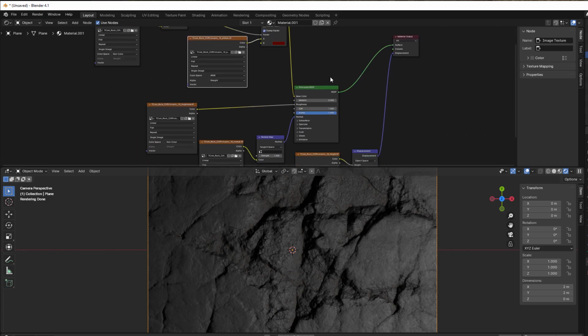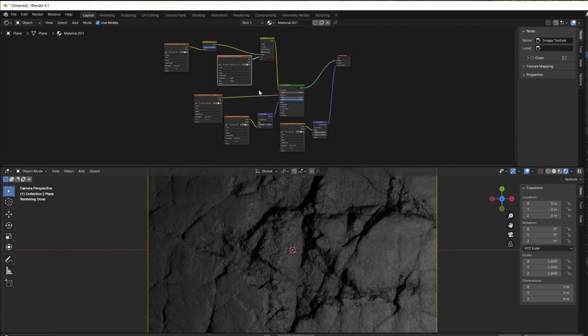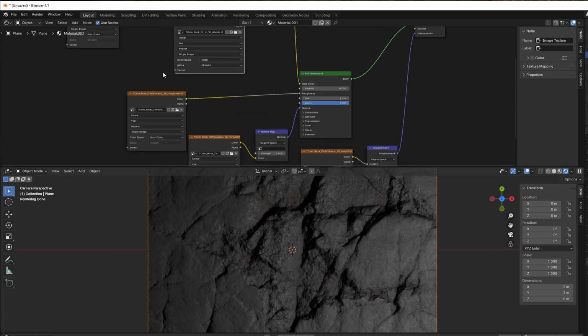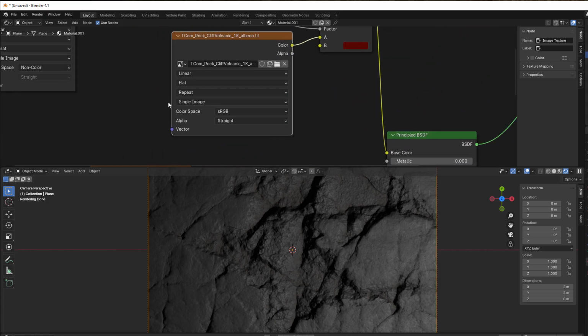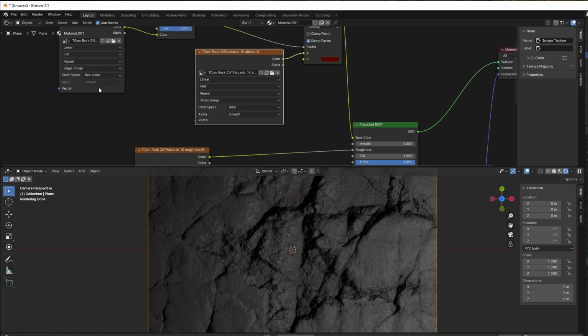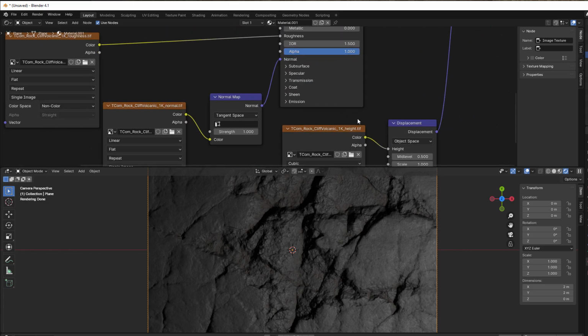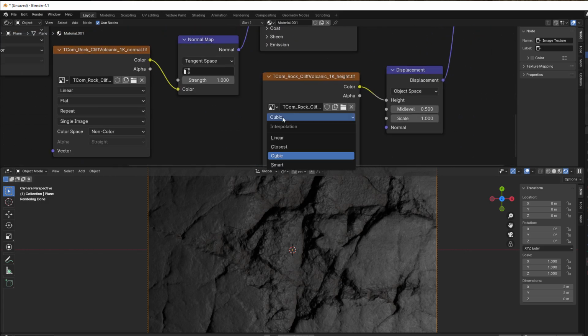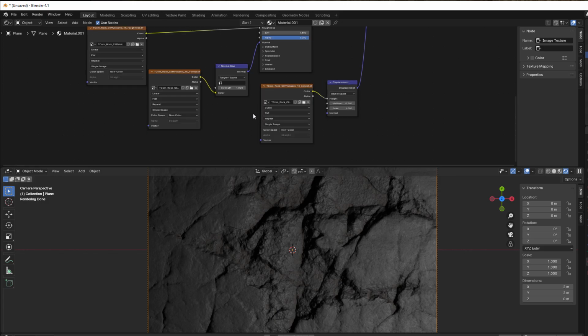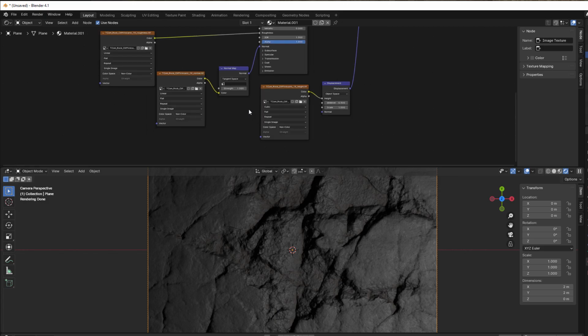And this is all the images that we're using, 1, 2, 3, 4, 5 images. And as I said before, the only one that is sRGB is the base color. The rest is non-color. And also, when you're using displacement, change linear to cubic. It will be nicer looking in that case. So that is the best way to do it.